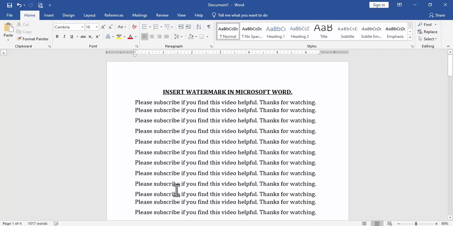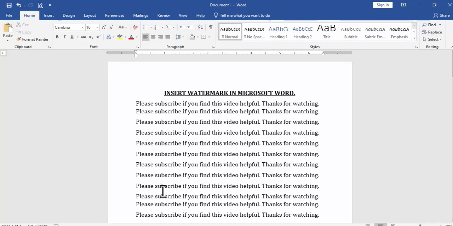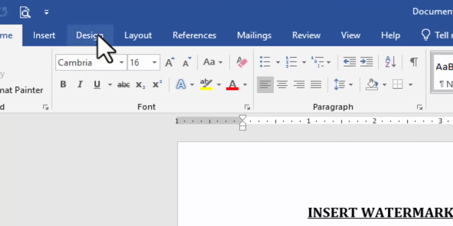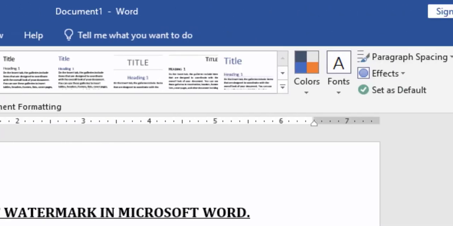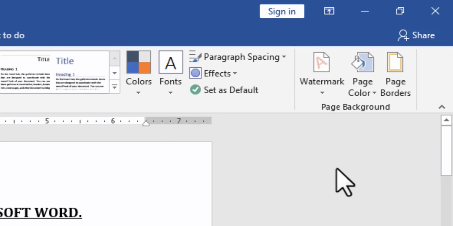So depending on your version of Microsoft Word, this option may appear in different places. In newer versions like Microsoft Word 2013, 2016, 2019 and Office 365, look for the watermark button by clicking on the Design tab, which is at the top of the Word window. In the Design tab and under Page Background Group, at the top corner of the Microsoft window, locate the watermark option.